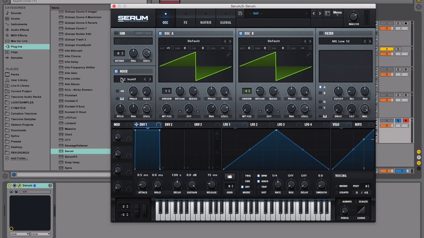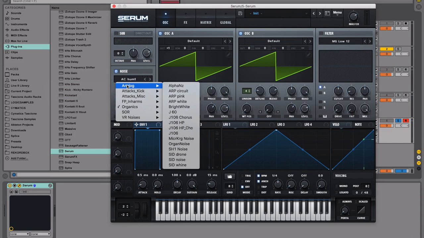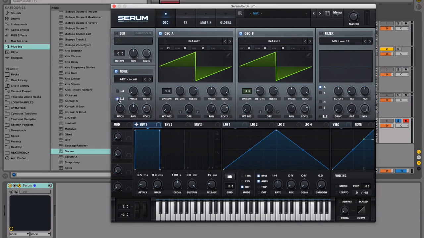All right, so let's set up our noise oscillator. We are going to select ARP circuit, and we're going to select key track so it follows the pitch of whatever key you're on. And we're going to double click on pitch and type in 33 to bring it up. And we're going to take the level up a tad bit to around 35. So now we should be hearing.